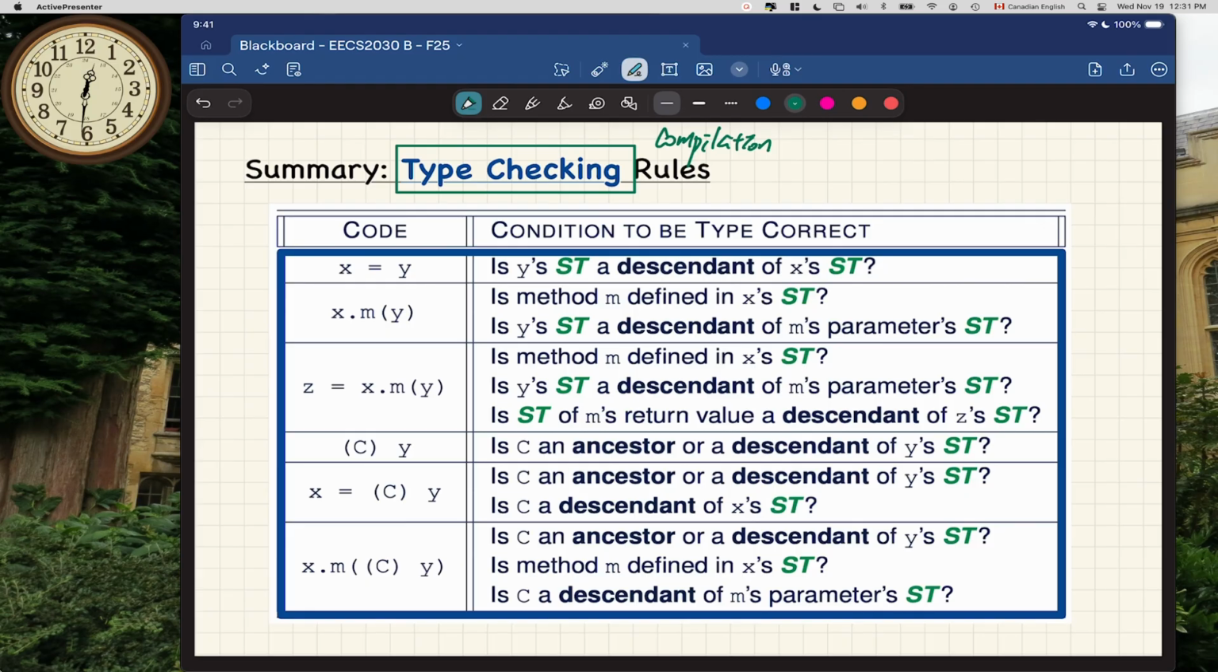So over here, if you look at, for example, here, in order for this variable assignment to really compile, you got to make sure y's static type must be a descendant of x's static type, right? That's one example. And then, as an exercise, go over all the different scenarios to see under what conditions should they compile. Okay, I'll leave them to you.